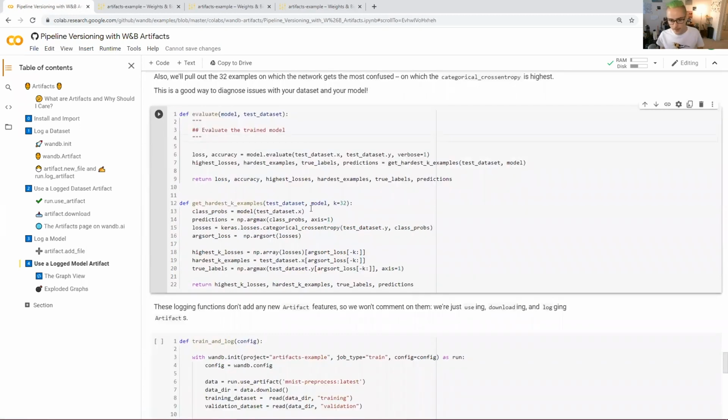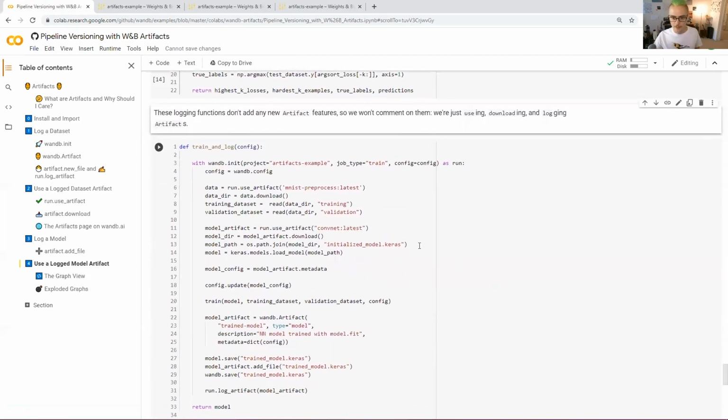The one thing that's interesting about this evaluation step is I'm going to pull out the examples that the network did the worst on in the test set, the hardest examples. So that's what this function does here. Pulls out the loss value, the actual examples themselves, and both what the network predicted and what the true labels were for those. So this is a really nice trick for actually diagnosing issues with your data set, where maybe there's some outliers or some weird parts of your data set, or for figuring out when your model is doing something wrong. So those don't have any artifacts logging features.